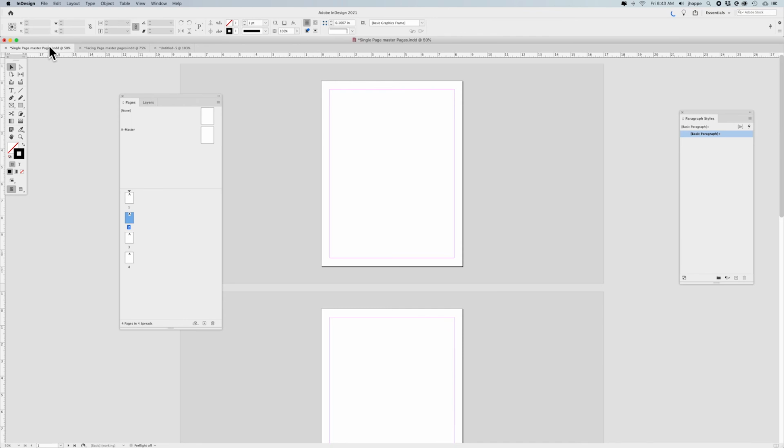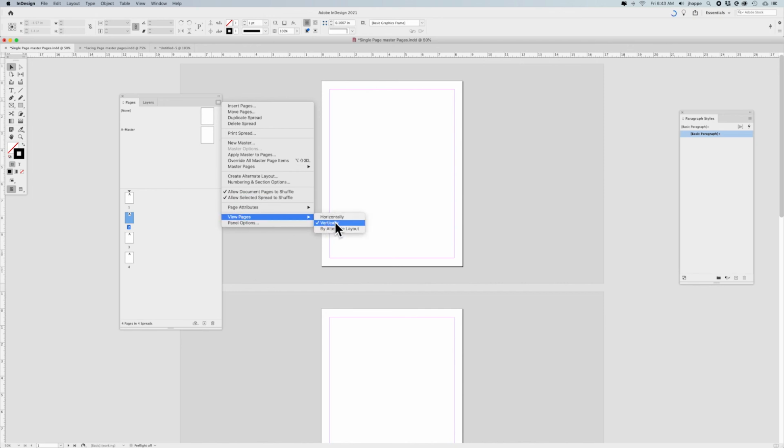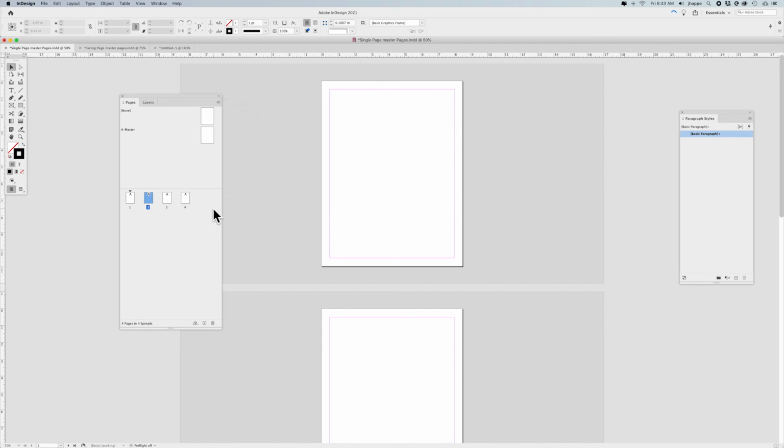Now when we're dealing with single pages here, you can list them as single pages, or again, go into the Pages cheese grater, go under View Pages, and then choose horizontally so they fill this way.